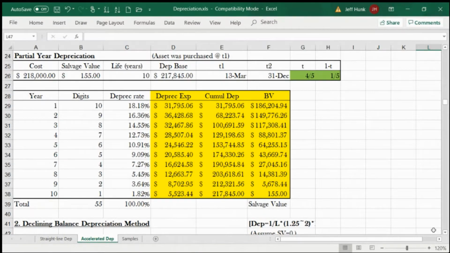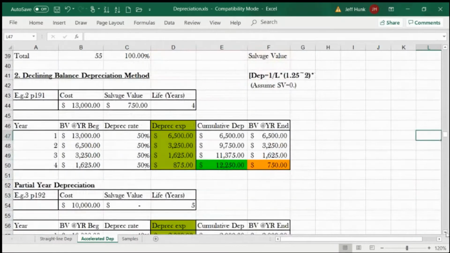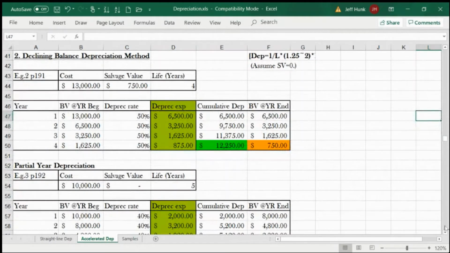So we have only one mathematical method left. And actually, there is a non-mathematical method, which I also mentioned in the last class, the modified accelerated cost recovery system, which is the non-mathematical one. But what we are going to talk about today is the declining balance depreciation method. Okay.